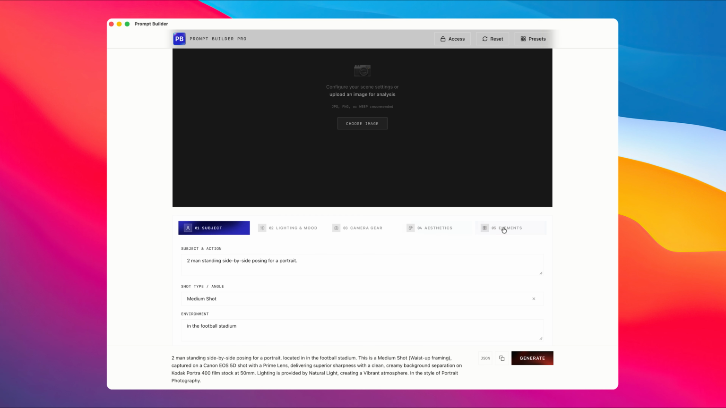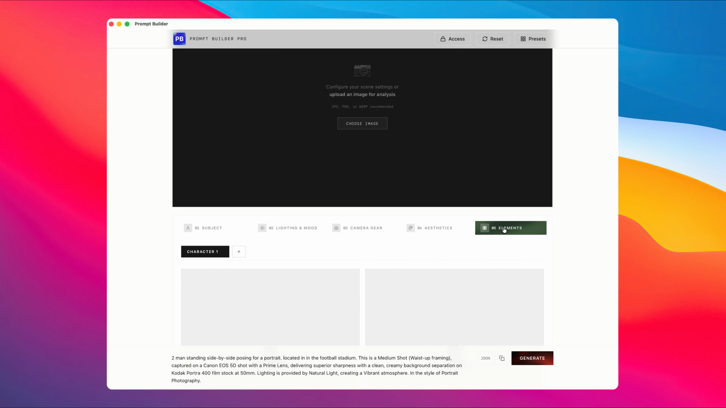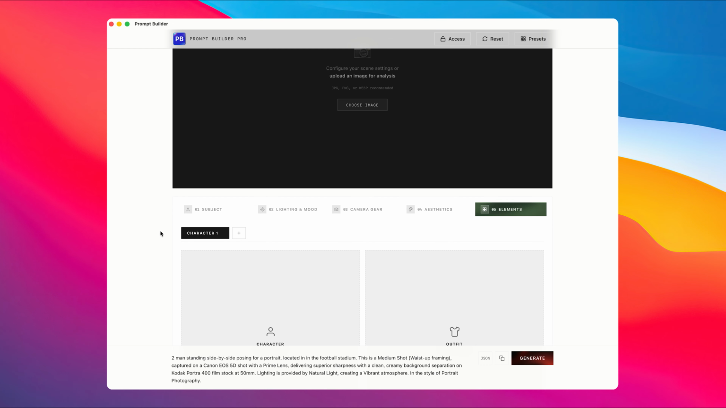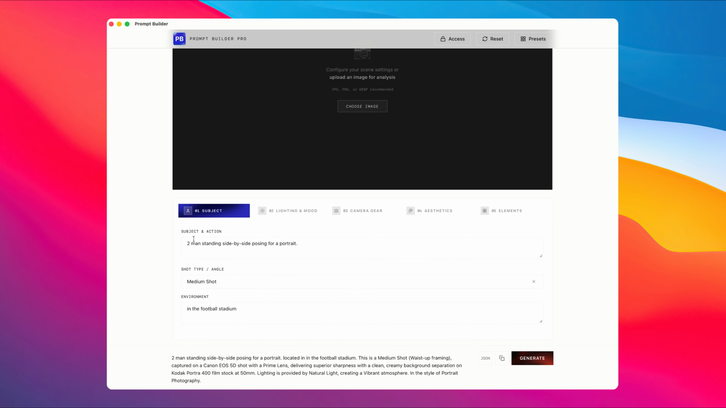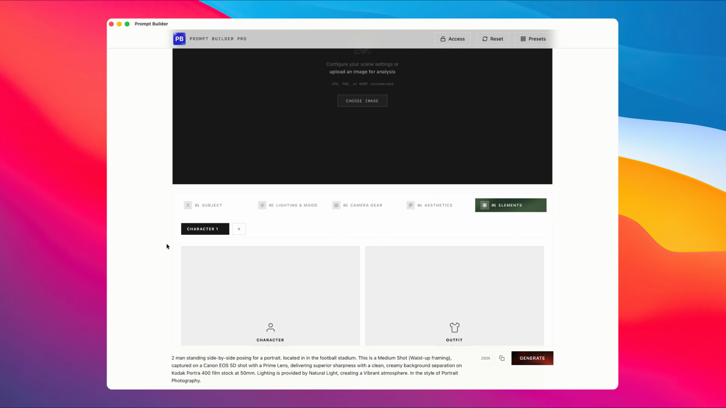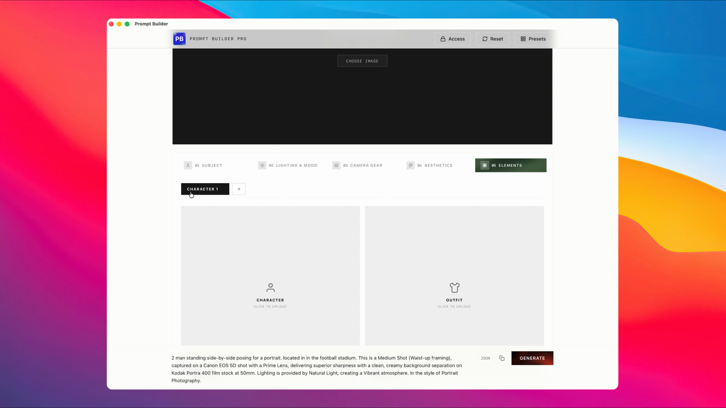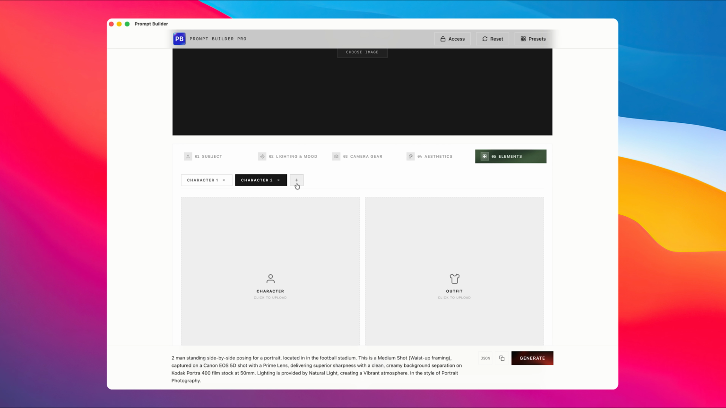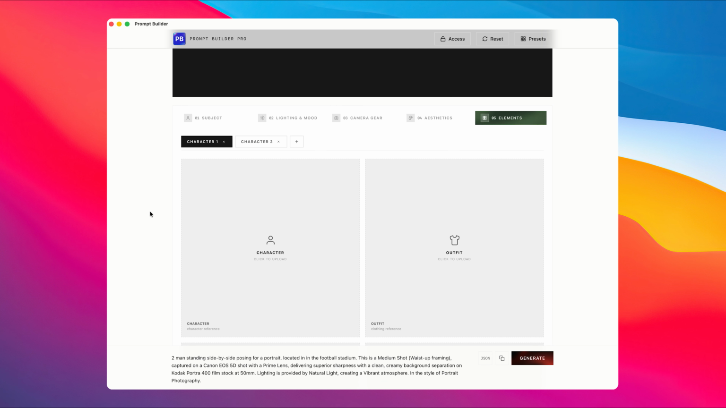Now let's move on to something really powerful, the multi-character feature. This allows us to control multiple people in a single scene individually. You also have full control over the background and scene. You can decide whether your subject appears in a clean studio setup, a lifestyle environment like a city or room, or any custom scene you define.